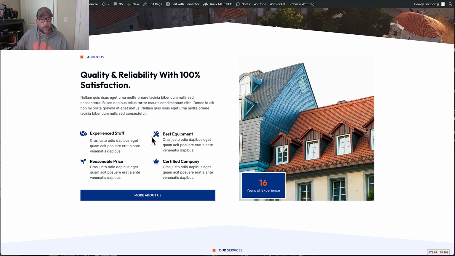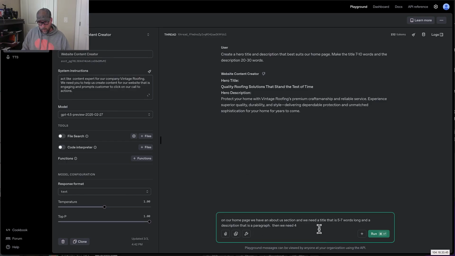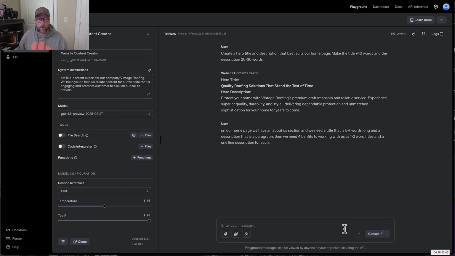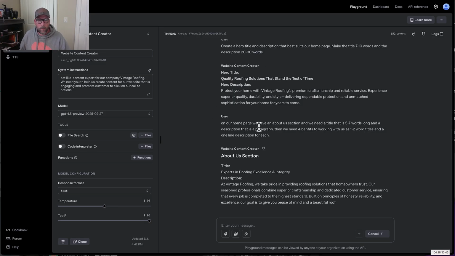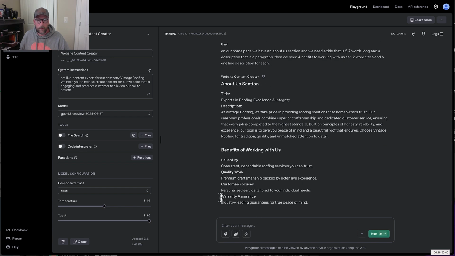Let's do 4 benefits to working with us as 1 to 2 word titles and a 1-line description for each. Okay, so again, I'm going through this pretty fast so you can see how you can go through this. You get a little bit more detail in here, and now you're getting more description. Okay, so reliability, quality of work, consumer focus, warranty, assurance. So right here, it literally came up with all 4 of those.